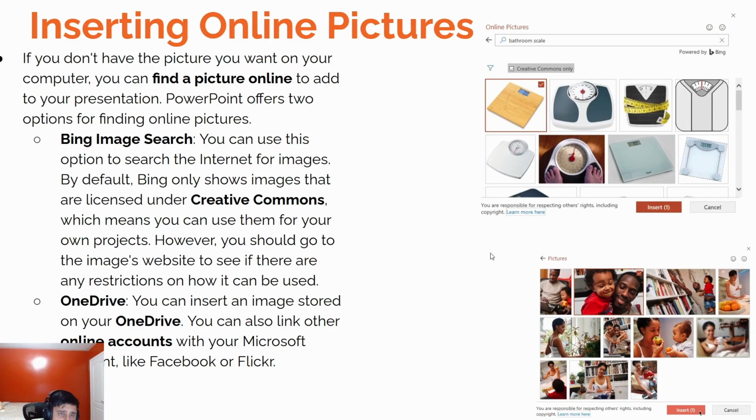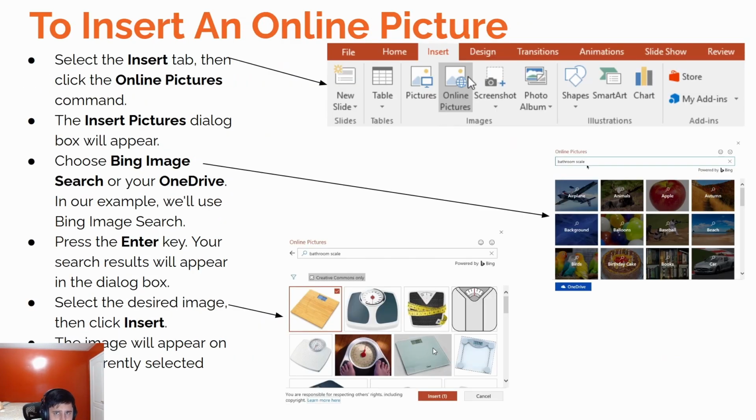We can also insert online pictures. So if we want to find a picture online, we can do that. Again, it says Bing image search and also OneDrive. So we can insert it from OneDrive, and if we remember, how we access OneDrive is we go to our File Explorer, and we can access OneDrive from there, right? And I will show you how that works, right?